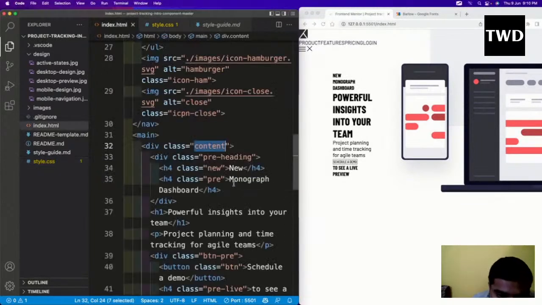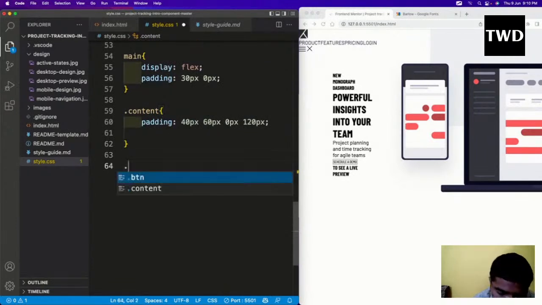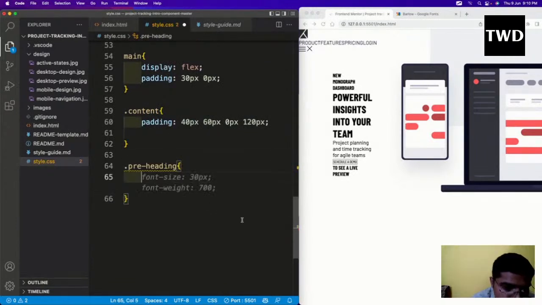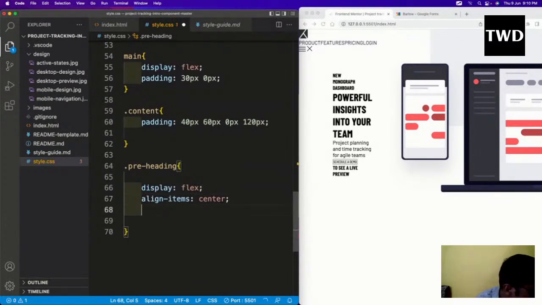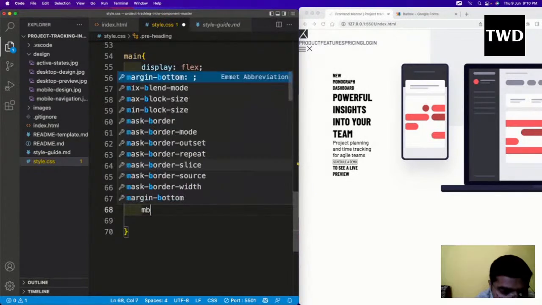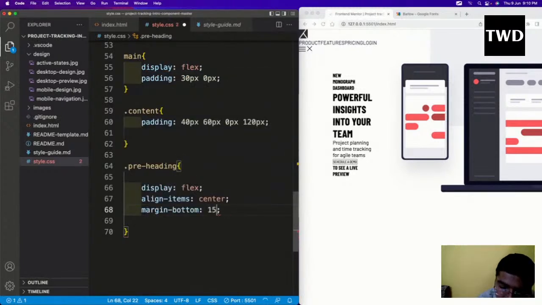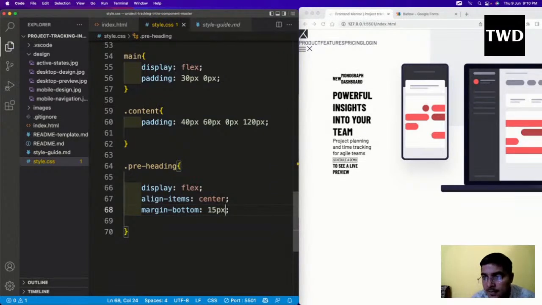So now we start picking the next class, pre-heading. This class pre-heading we will have display flex and align-items center, margin-bottom, from bottom we want some space, so we will be using this. So here, fine.